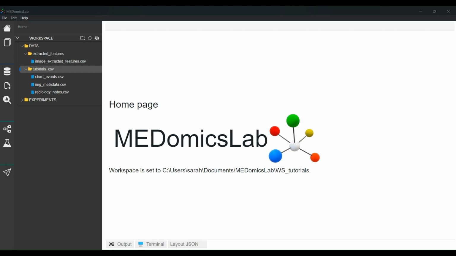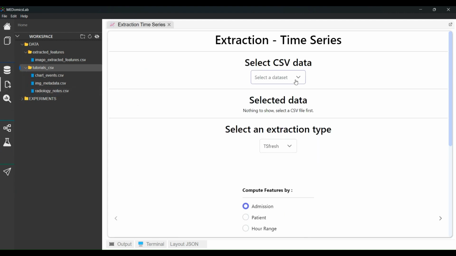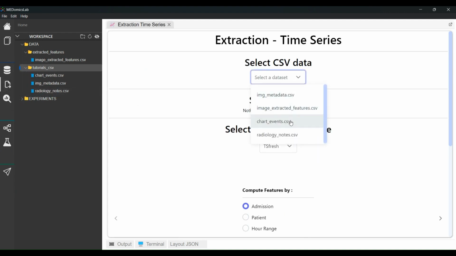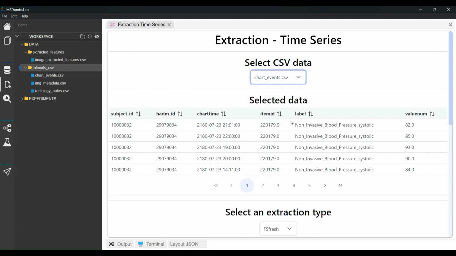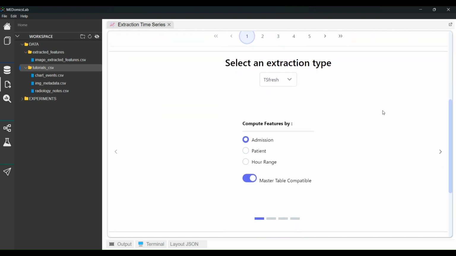Let's continue our tutorial with the extraction time series page. For this one, I took the chart event CSV file from the Mimic4 demo database on FissionNet, and I made some manipulation on it in order to keep only some measured elements, to avoid the data being too large and the application running slow. The measured elements I kept are the ones considered in the HIAM study, and you can find them on their GitHub repository. The next step is to select your extraction type and options.